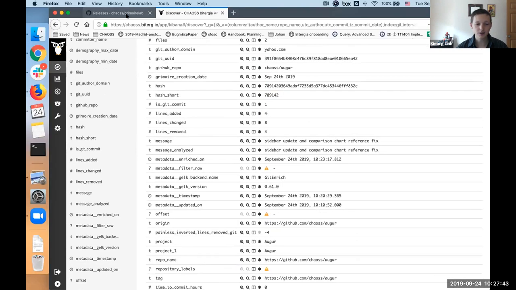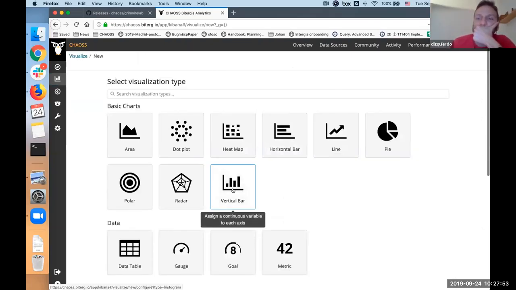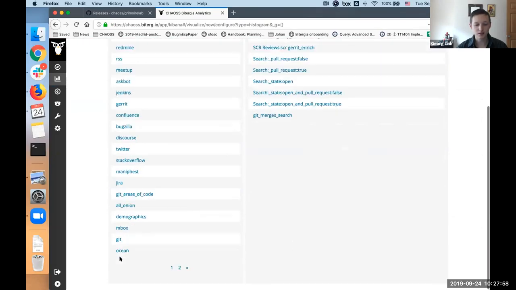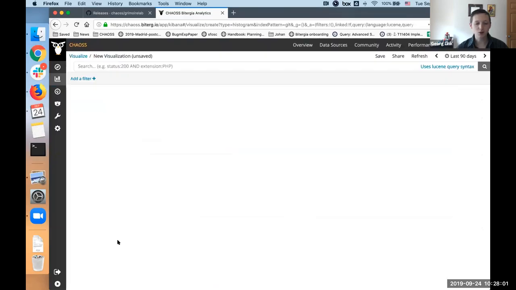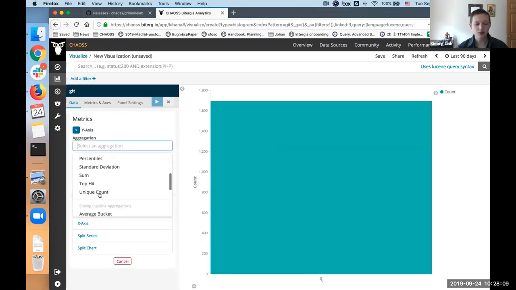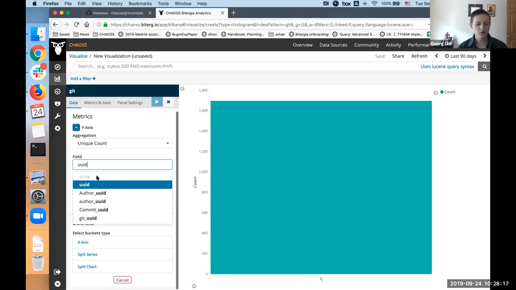And then I went in and created a visualization. And here's where my problem started, or this is where my problem is. I was thinking about having a vertical bar chart of the Git data, where I wanted to see throughout the day, when do people typically contribute? So on the y-axis, I wanted a unique count, so number of commits, of commit UUID or just UUID, so I think each commit.